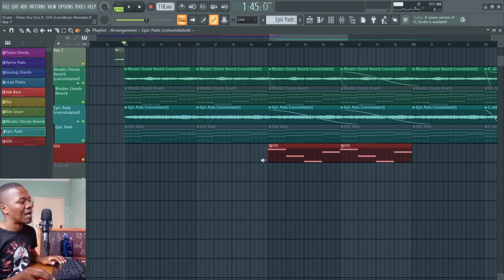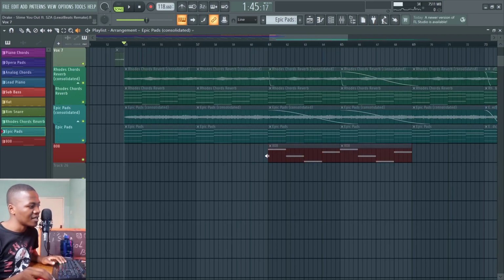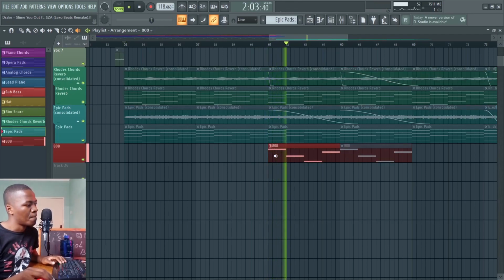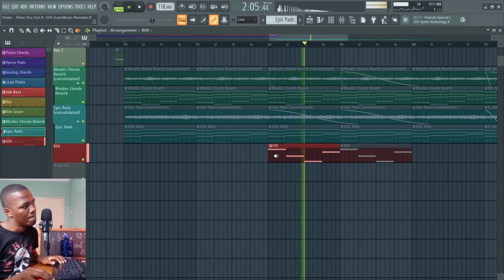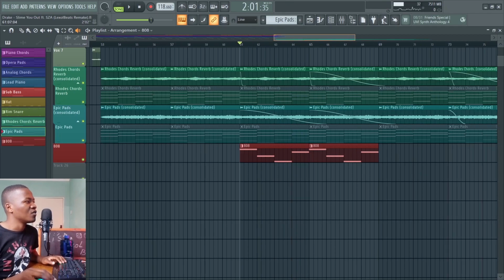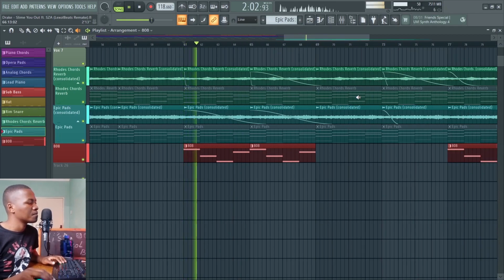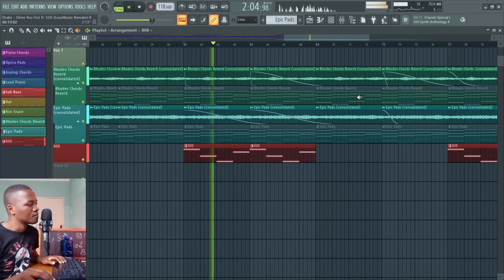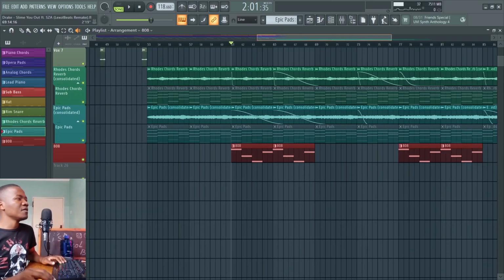Then it's also accompanied by this bass right here, which sounds like this. And all of it together, it all sounds like this. And that's pretty much the whole song.